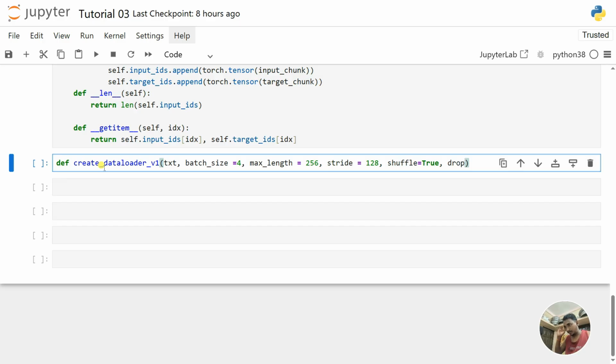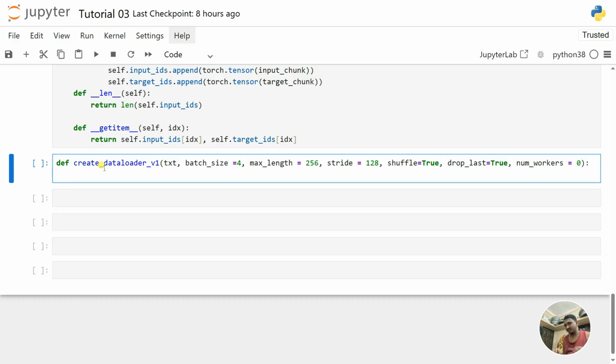We can make drop_last equal to True as well, and then we're simply going to give it num_workers. Number of workers is nothing but a question from the operating system. It's kind of threading operations. If you have multiple GPUs, you can set how many workers you have. It's just nothing but threading operations.